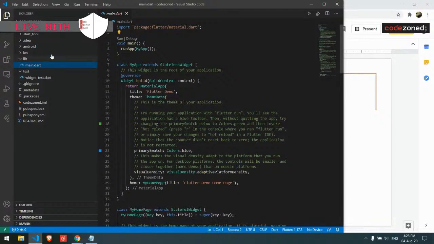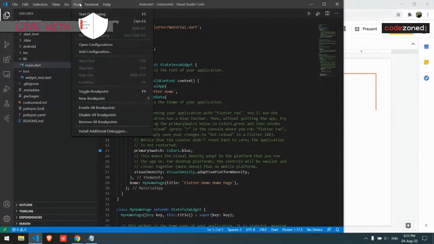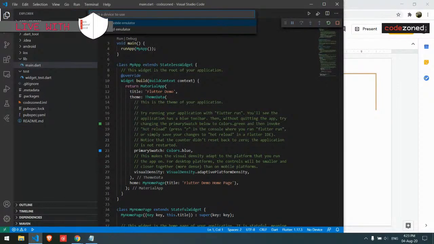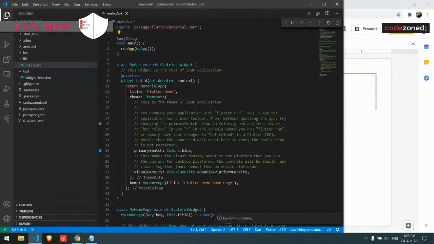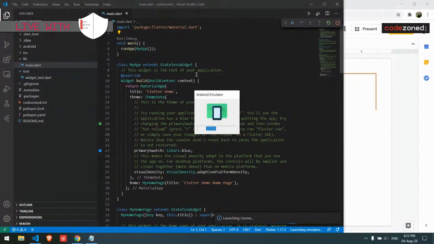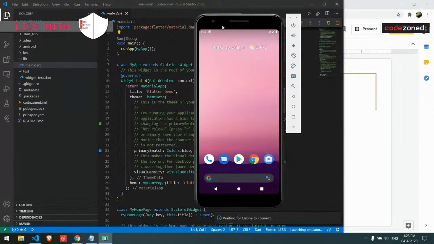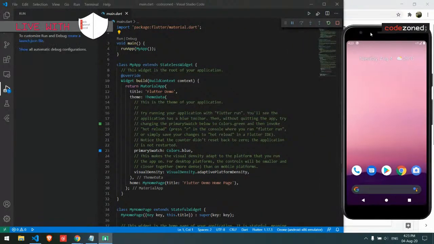Now, what we'll be doing is running this on an Android emulator that I've already created for us. We'll just use the start debugging option, and the name of our emulator is Ozone. So the option that's being given to us here is Start Ozone Mobile Emulator. This is my emulator. I'll just drop it to the side.